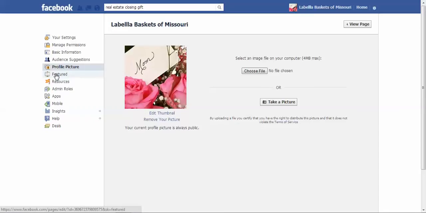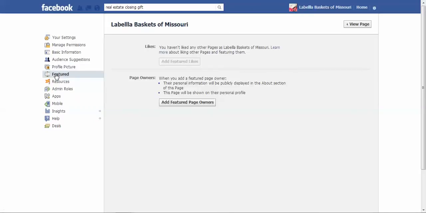Okay, let's go into featured, and this is the last one that we're going to do on this part one. So add featured likes. This is where you can go in and like other pages, and I recommend doing that because it's going to be a strategy for getting some more likes. We're going to start talking about posting on other pages that are relevant to your business, and right now, because I don't have any likes at all, that box is grayed out.